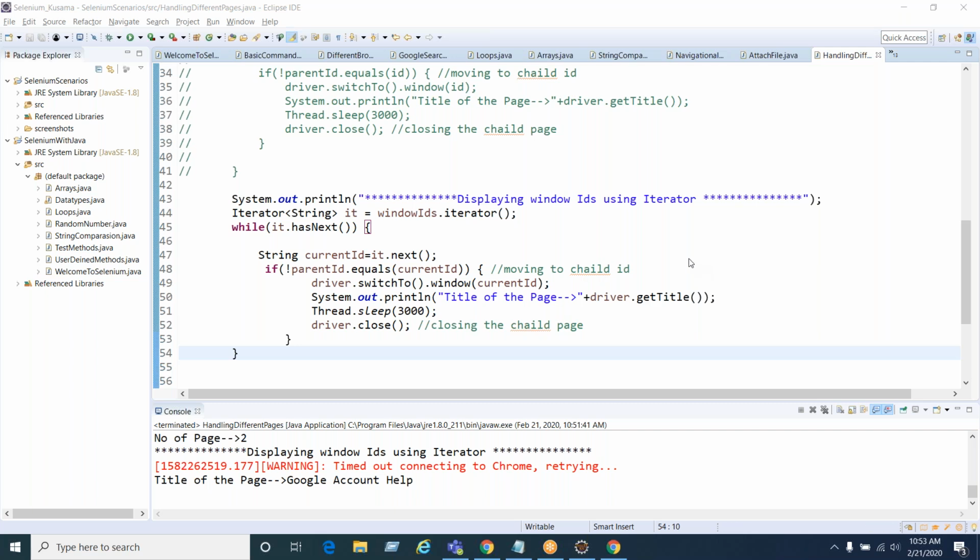So we'll talk about it tomorrow, how to handle the frames concept. Okay, so that we will discuss. How to handle frames concept.